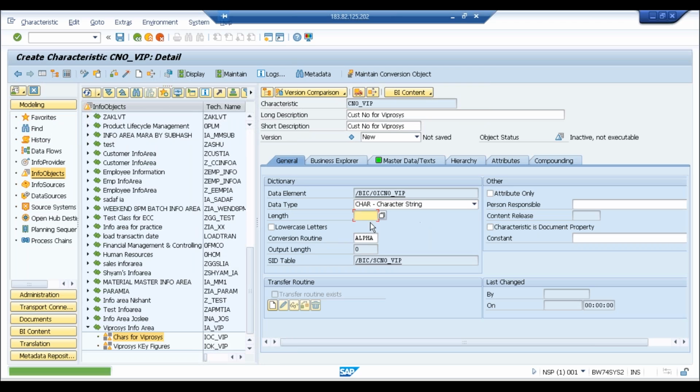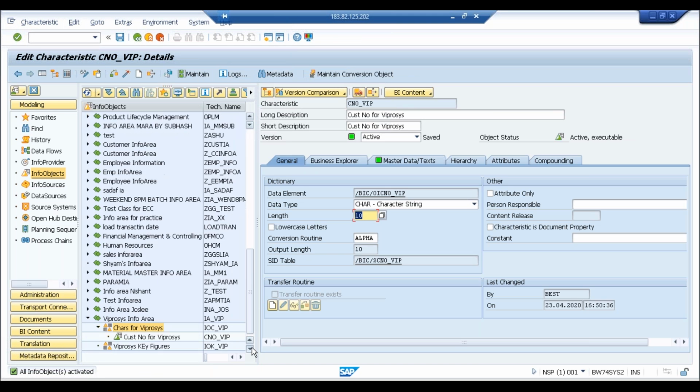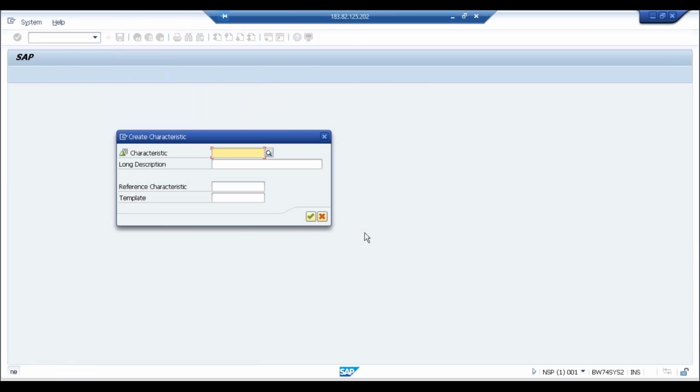Here we need to create an info object, and we'll name it something like CNO_VIP, CNO being the customer number. Customer number, so let's say customer number. In this data element we have characteristics and length 10. Right click on this, create info object, CNA customer name underscore VIP, customer name for the process.